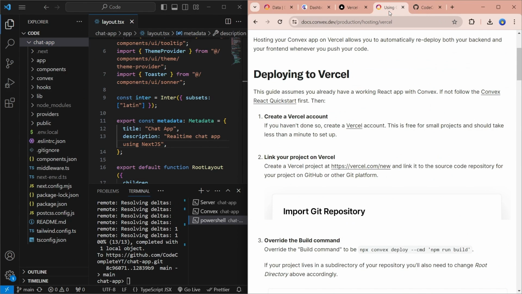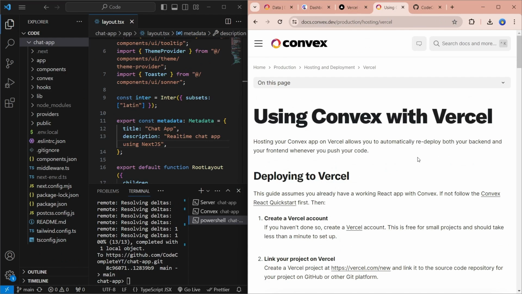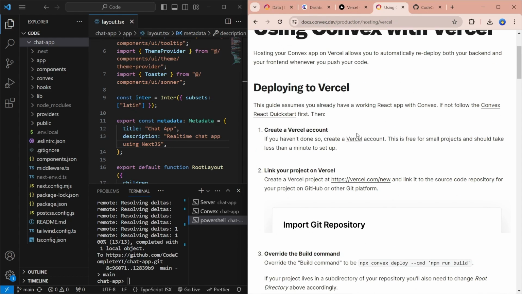Now let's go into the Convex docs, which tell us how to deploy. And the service we'll be using to deploy is Vercel, and Vercel is the company that actually made Next.js. And they have a very useful and nice service where you can easily deploy your Next.js apps using your GitHub repo. So the Convex docs tell us to create a Vercel account.